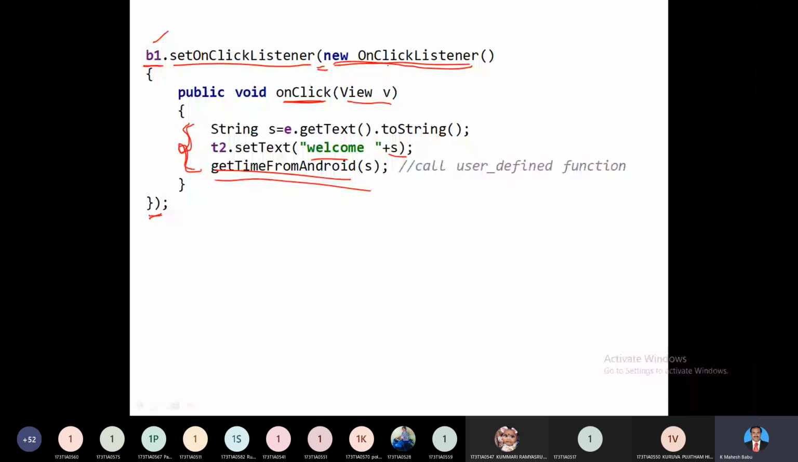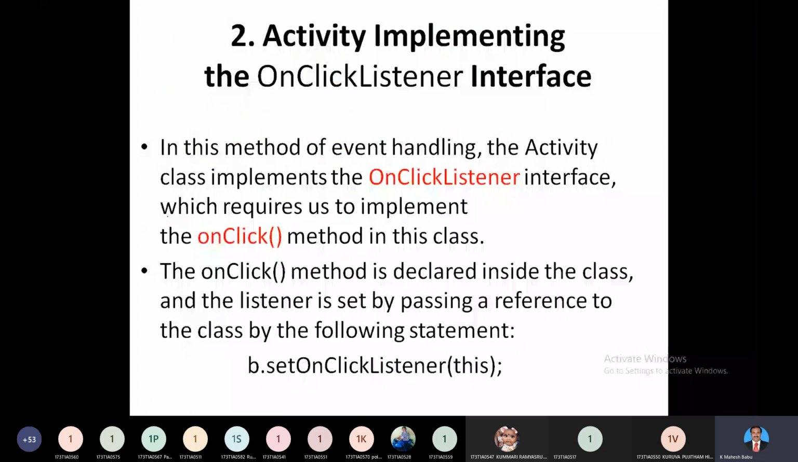You are mentioning everything in the line itself. For our understanding, I wrote it line by line, but we started here and we ended here. Please remember this. We need to close the parenthesis and put a semicolon right there. This all comes under the anonymous way. The next one is using the OnClickListener interface.